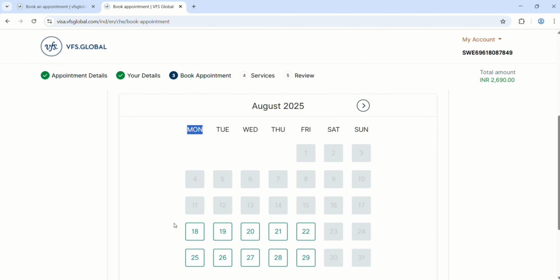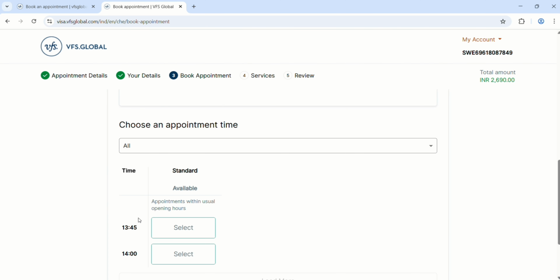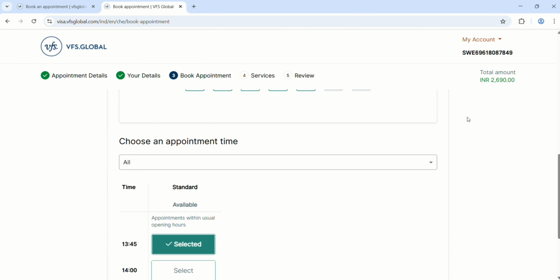Make sure that all details are ready with you while booking the appointment, because we have to fill in the application, and only 15 minutes are available for filling it in. Otherwise it will time out and we have to do it again. Hope you understand how to book the appointment for a Switzerland visa and how to fill in the application.